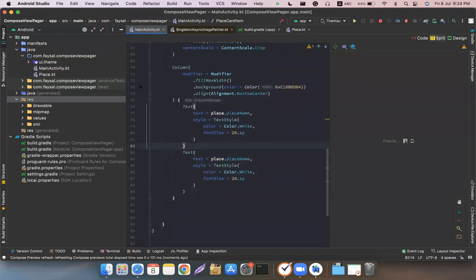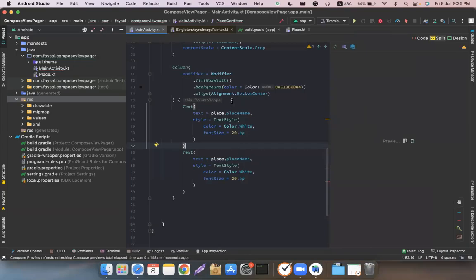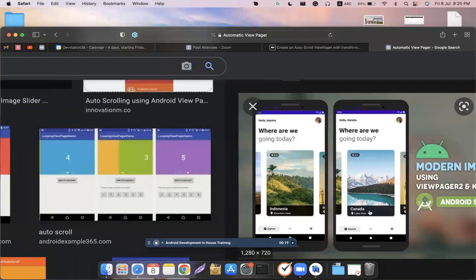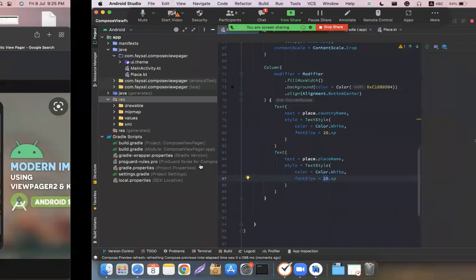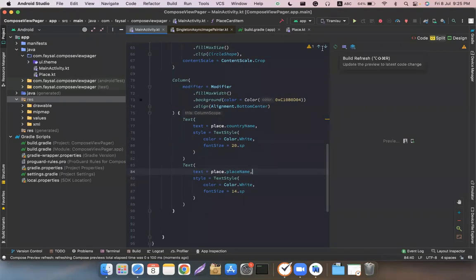Okay, so I am creating another text view for the places. Here you can see the place name. So first one will be the country name, and second one is place name. The text size is a little bit smaller than country name, so I'm just leaving it 14 sp. Okay, let's reload and see.